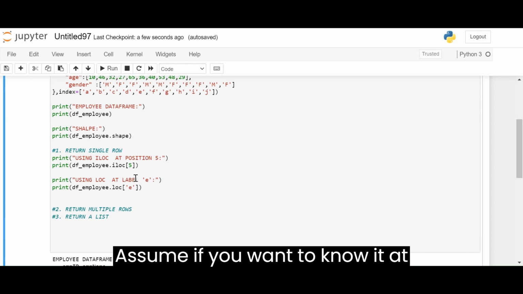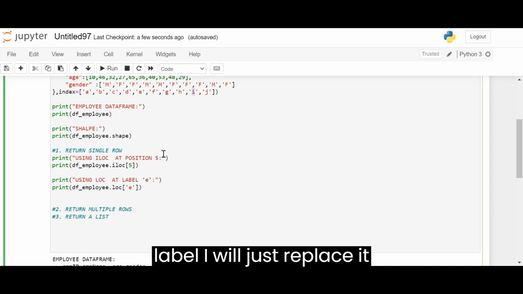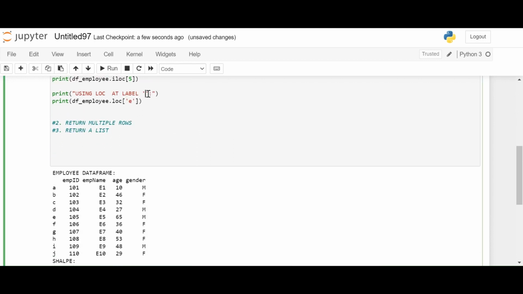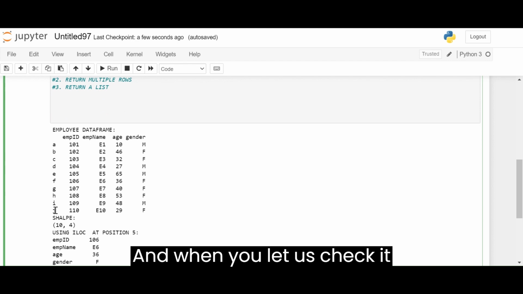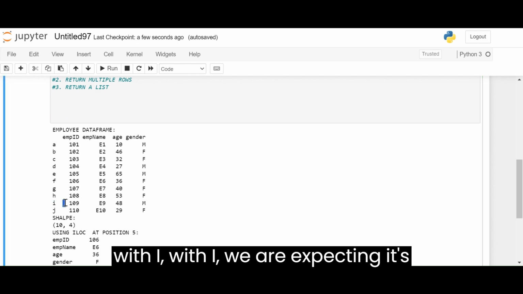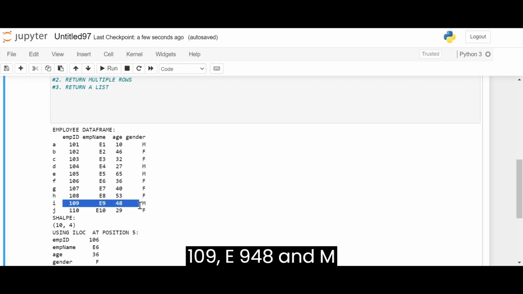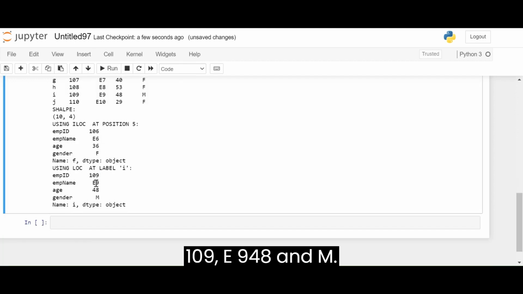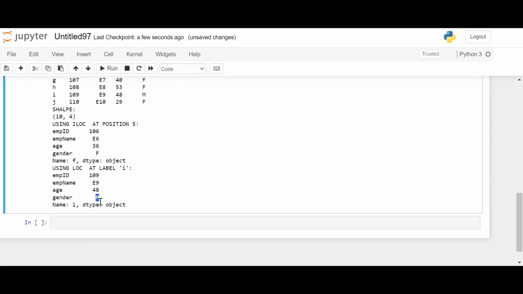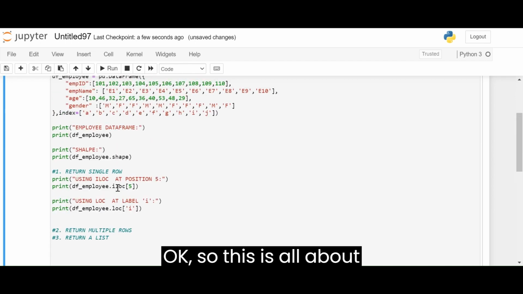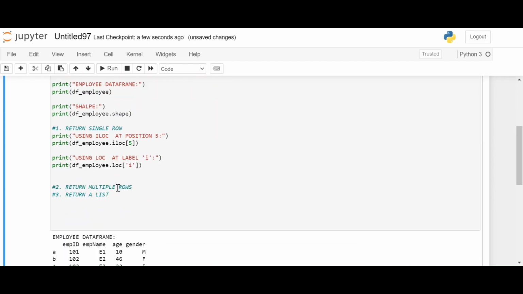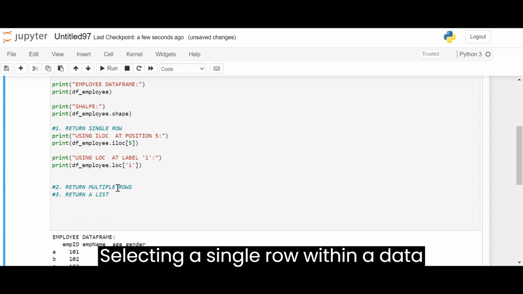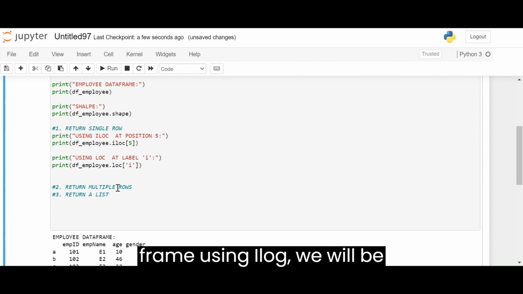Assume if you want to know it at label I, we'll just replace it with I. Save it and run. Let us check it with I. With I, we are expecting 109, E9, 48 and M. Run. 109, E9, 48 and M. Okay. So this is all about retrieving or selecting a single row within a data frame.